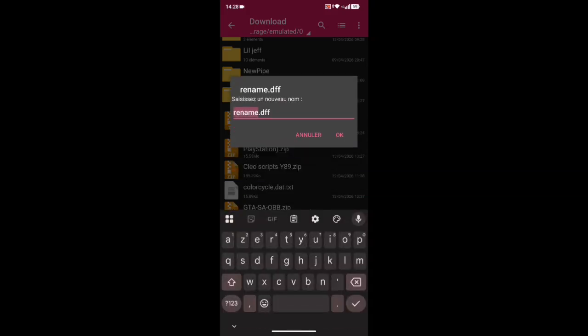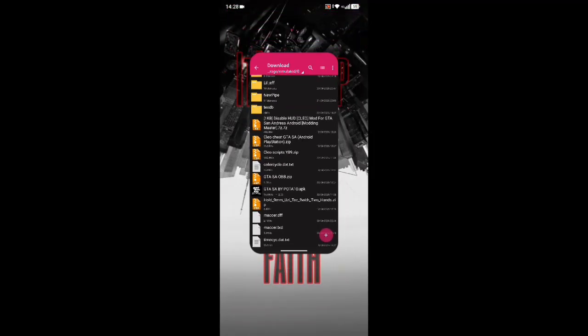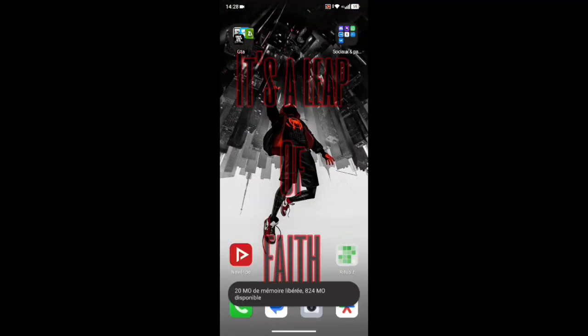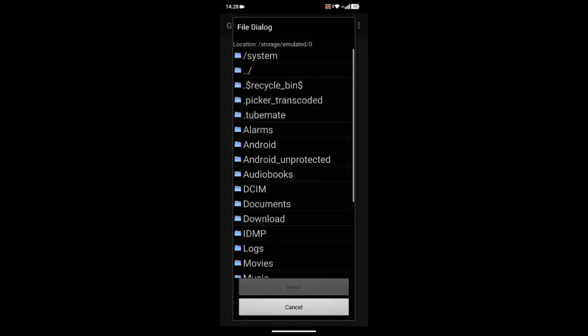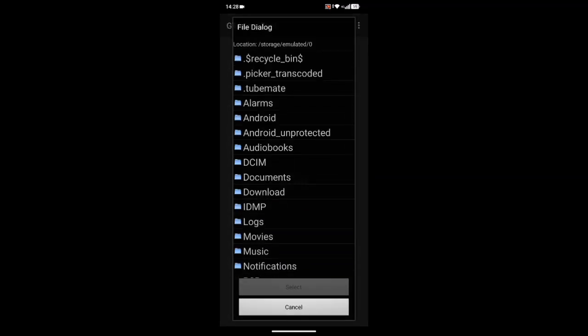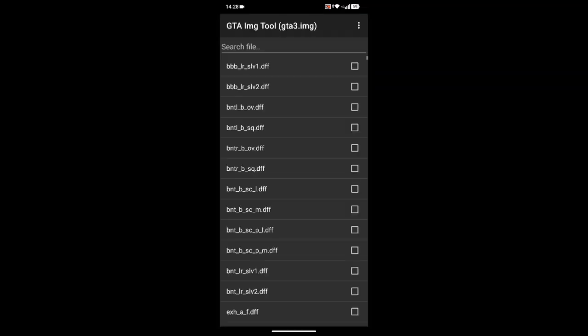To speed things up, I am going to rename my downloaded .dff and .txd files to match Macker's files. Let's open our first app, GTA IMG Tool. Tap on Open IMG. Remember that I put my TXDB folder in my downloads? Go there, tap on the GTA 3.img file inside and hit Select. A window will open showing a massive list of .dff model names.